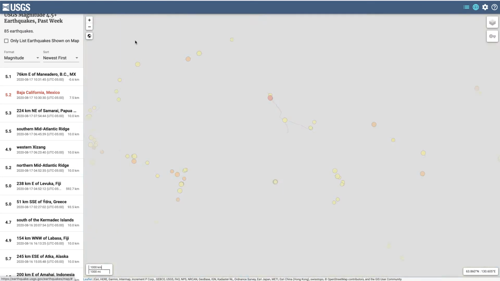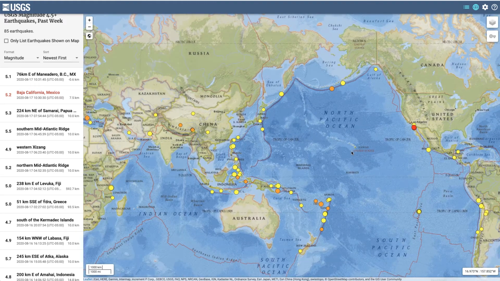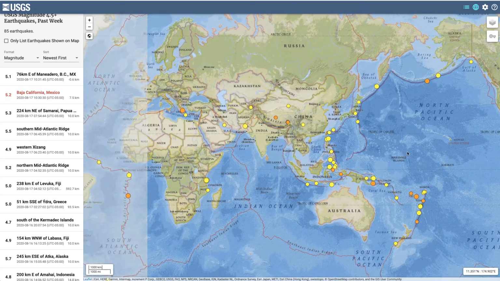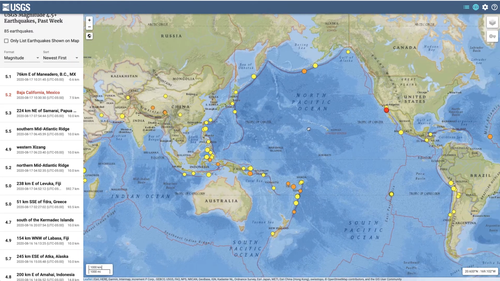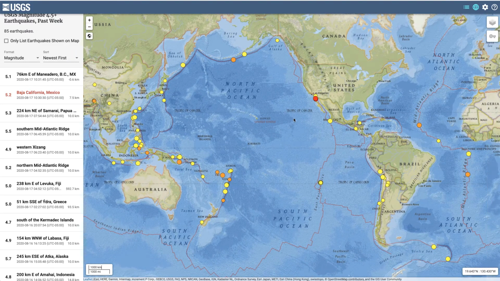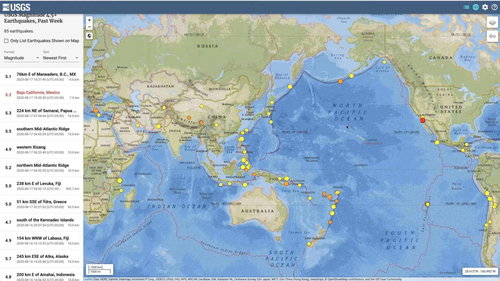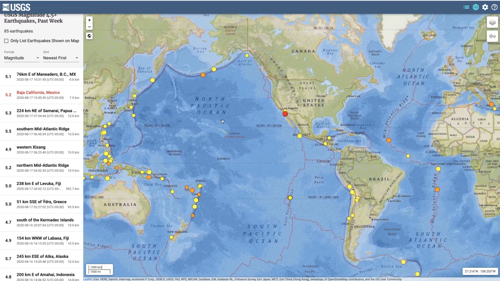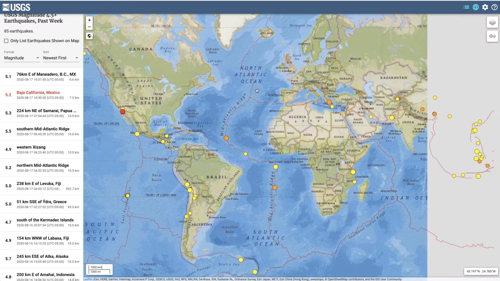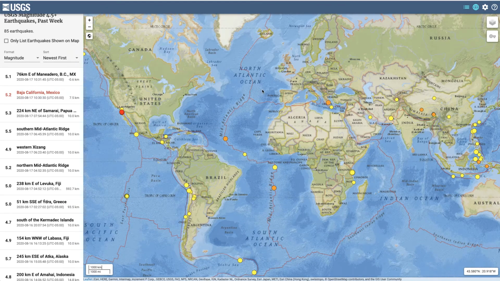Now you'll see that we've got a lot of earthquake activity going on over the last 7 days. And because we adjusted our settings, these are all going to be earthquakes that are 4.5 in magnitude or higher. So any of these earthquakes will be fair game for you to choose when you complete your lab activity.